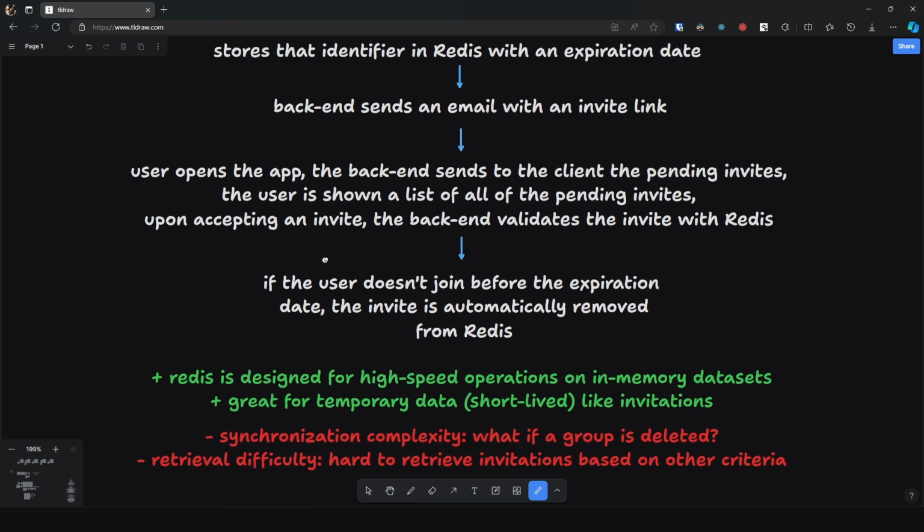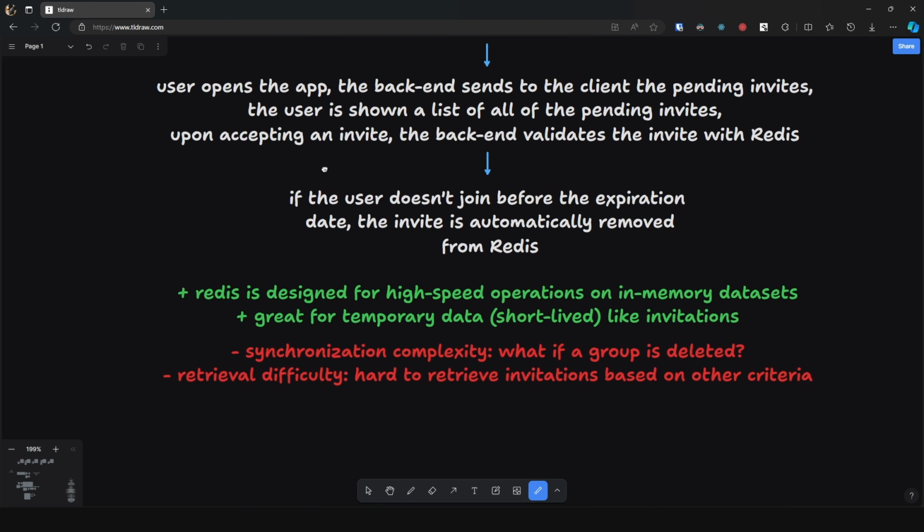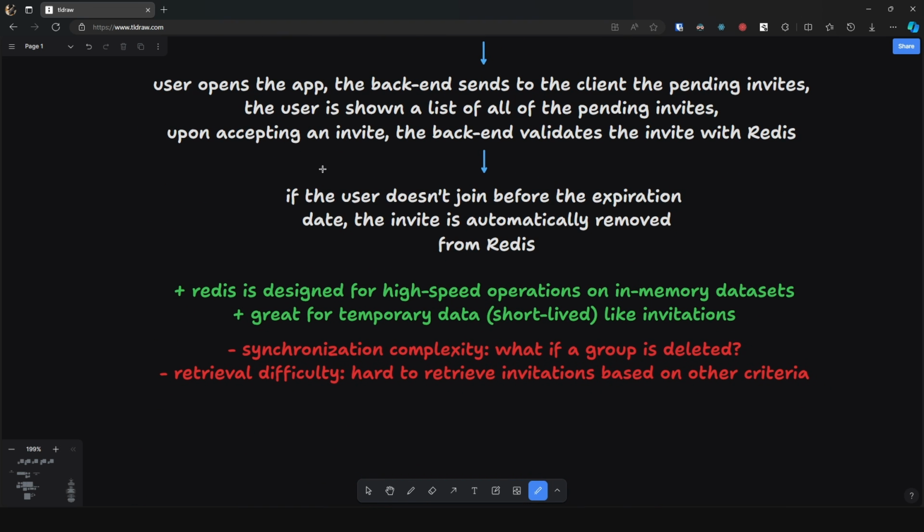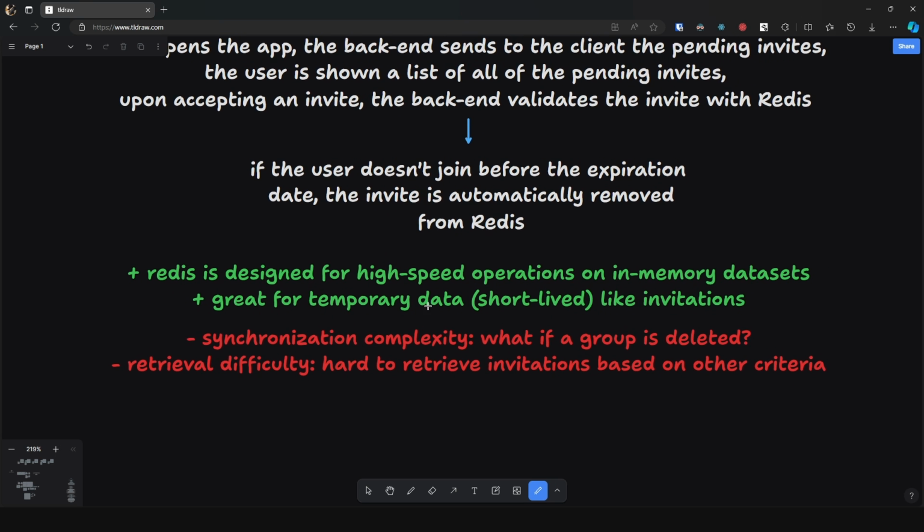Now, as for the benefits, well, Redis is designed for high-speed operations on in-memory datasets. So performance-wise, for reading and writing, it will be great. Now, Redis is also great for temporary data, so data that is short-lived, like invitations. So it's also great for this, but unfortunately it has some cons, and that is synchronization complexity.